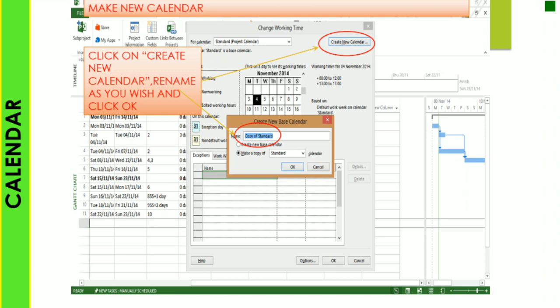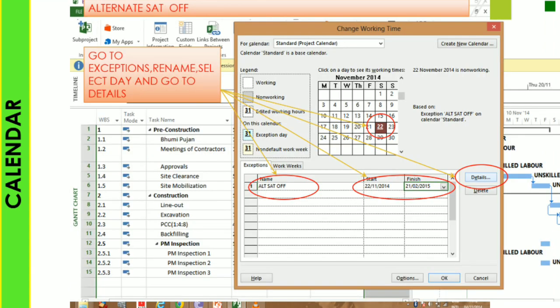To make a new calendar in the same manner, you can select create a new calendar and rename it as you wish and click OK. So you can select your calendar, create your calendar and rename your calendar based on your requirement.